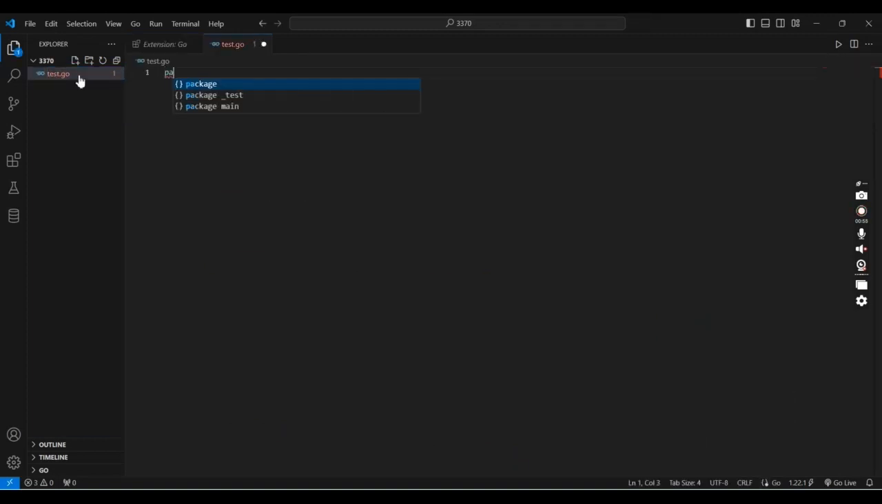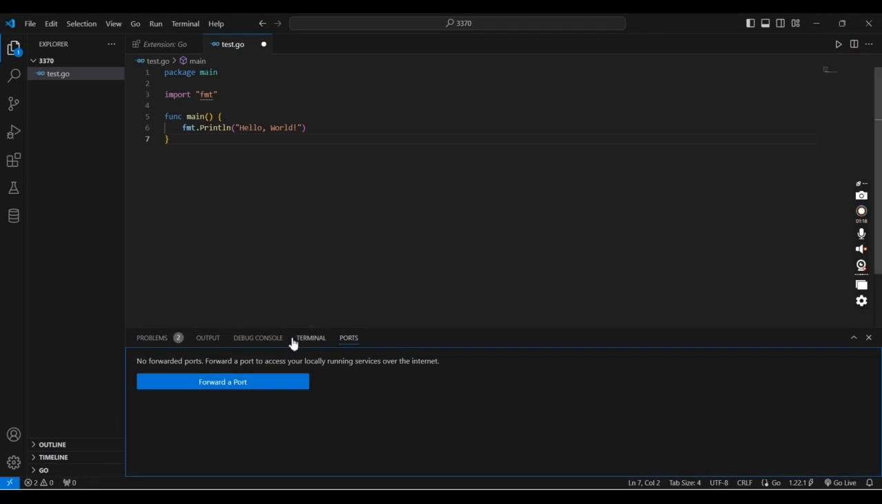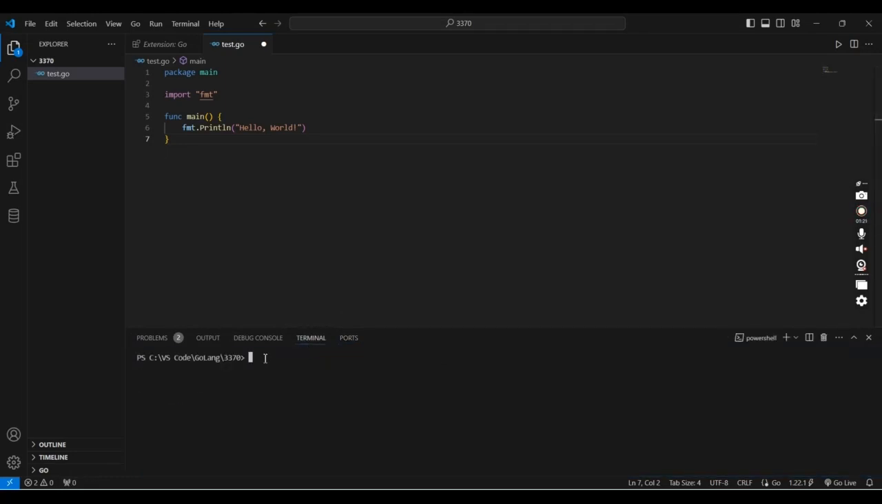And then, same as before, we will write package main, import fmt, func main, and then fmt.Println, and then hello world. And then from here, we will go down here, open the terminal, and same as before, we will go run test.go. I forgot we have to save our files. Files have to be saved, and we can go run test.go. We have our output.